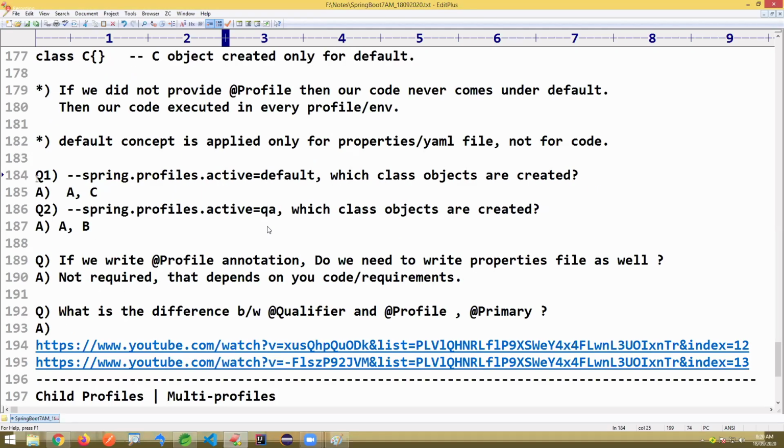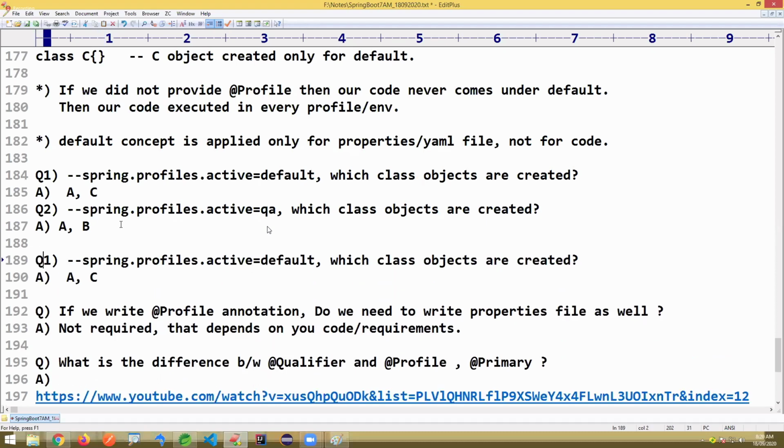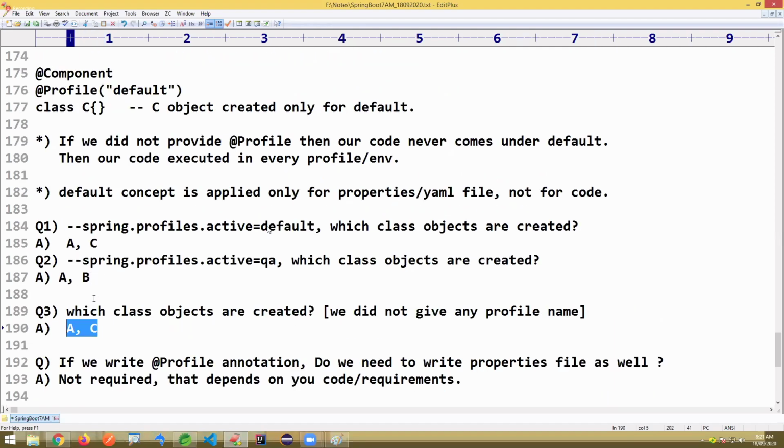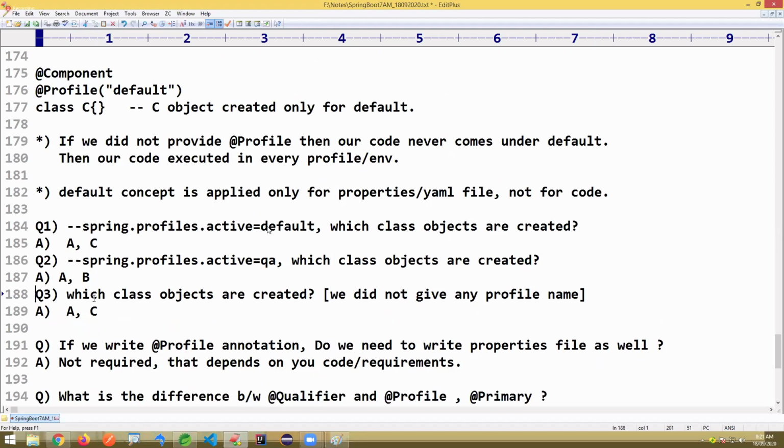Let me give another question also. Let us see the answer. Now we did not give any profile name. The answer is actually A and C only. How?